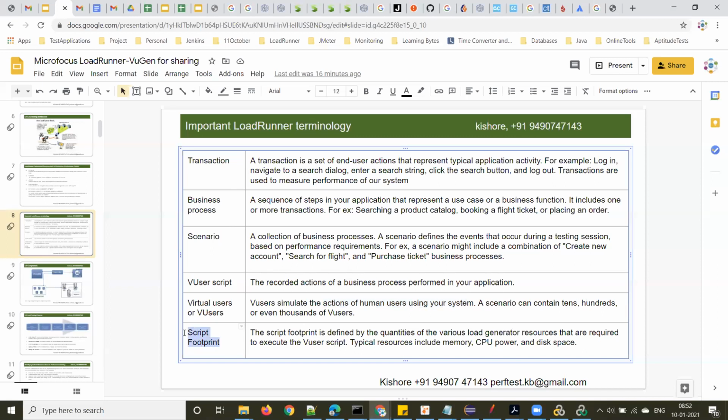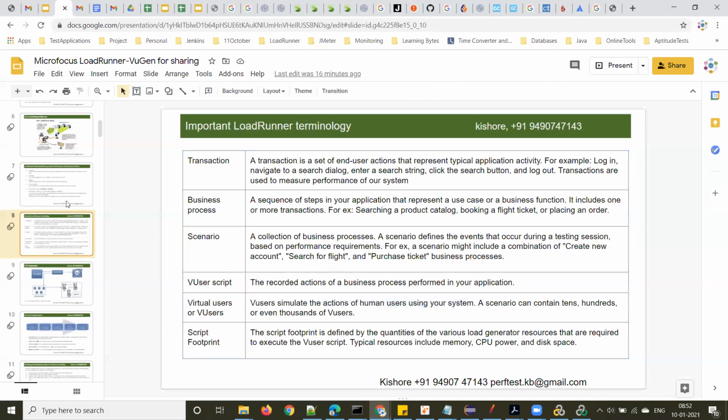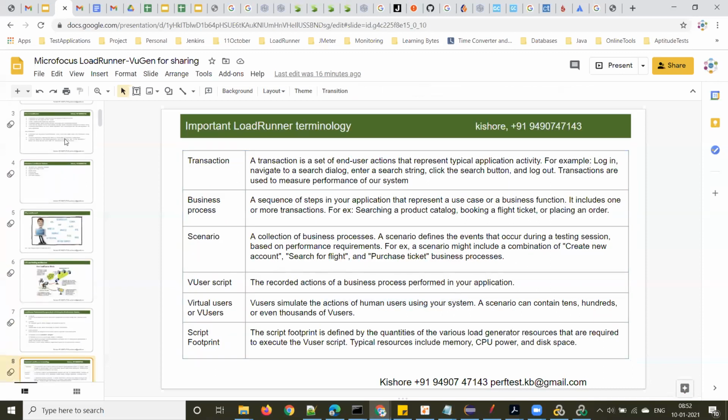I will come to the script footprint later on, once we develop some script. And these are the components that I already explained: VuGen, Controller, and Analysis. And agent machine means load generator machine. So we came across a term over here, right? Load generator.